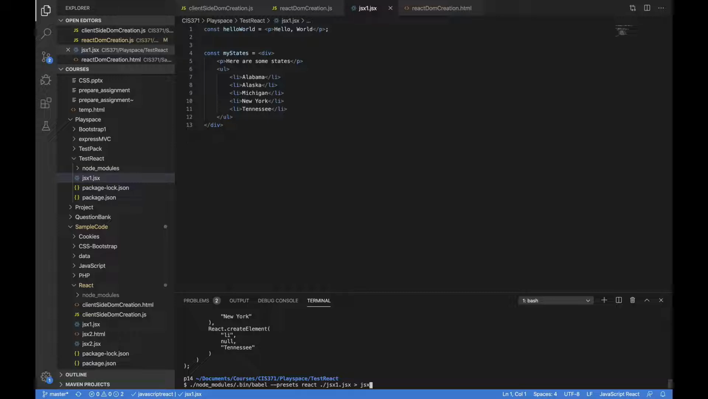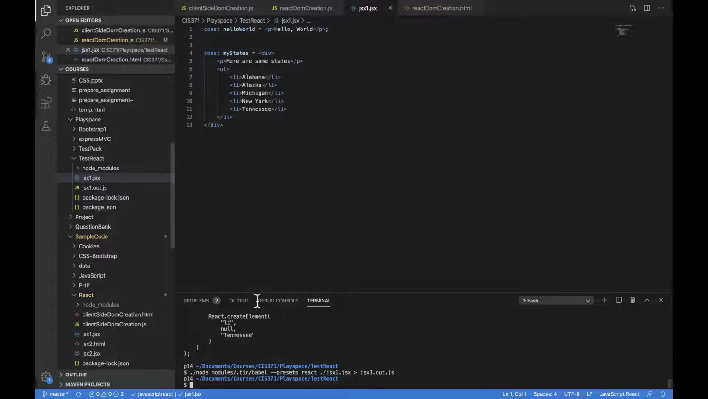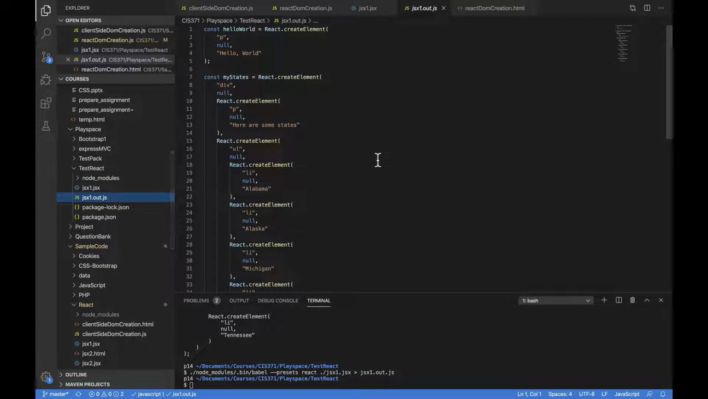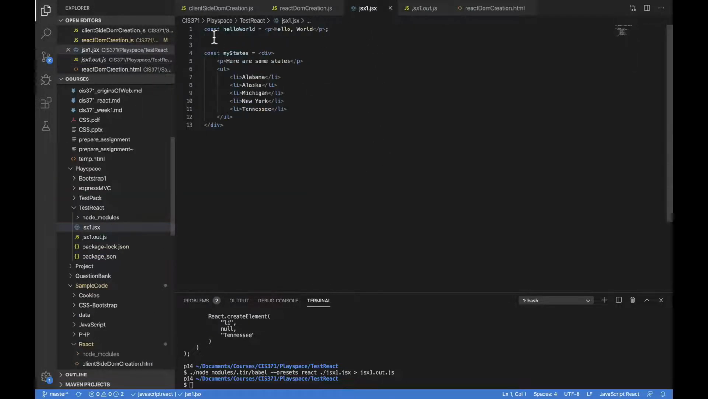We'll call it JSX1out.js. All right, and now I can load that up as a JavaScript file. And we can see, so for example, the first line set hello world equal to this little paragraph.